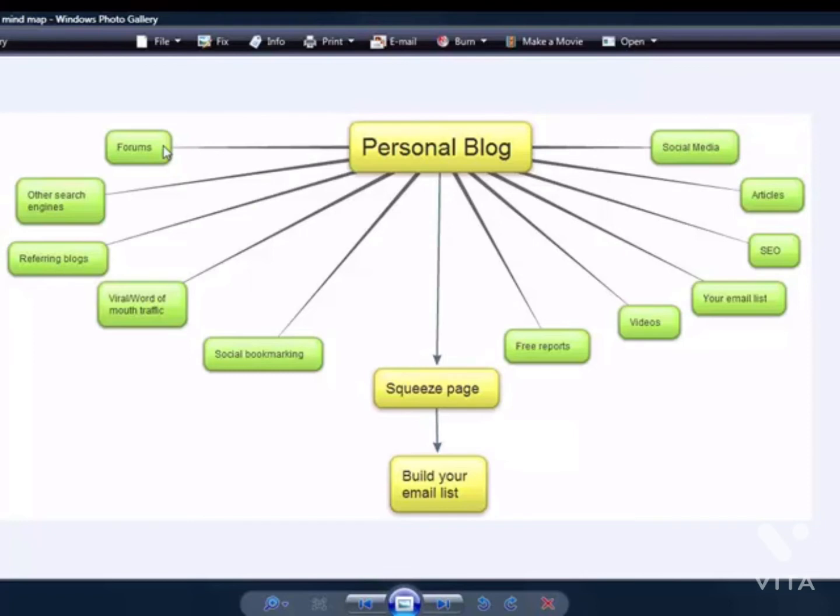So this particular mind map is the exact way that you need to be driving traffic to your squeeze page.